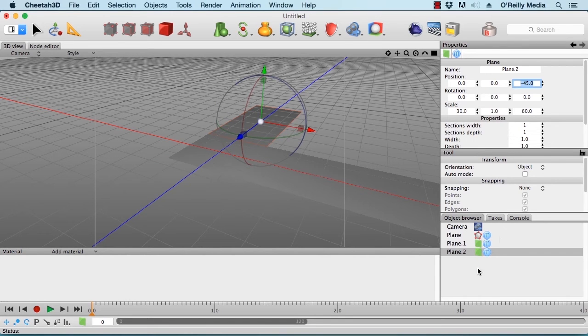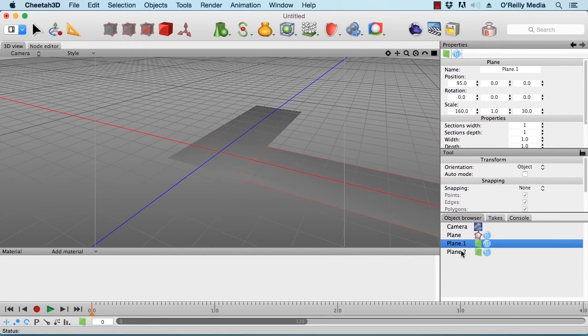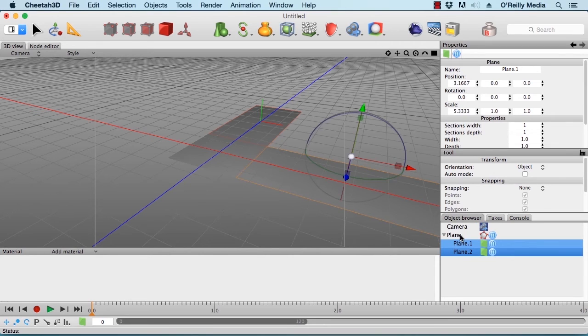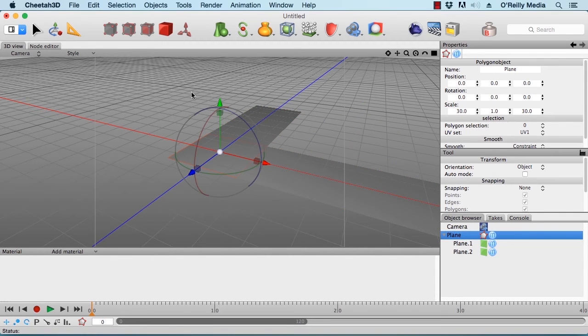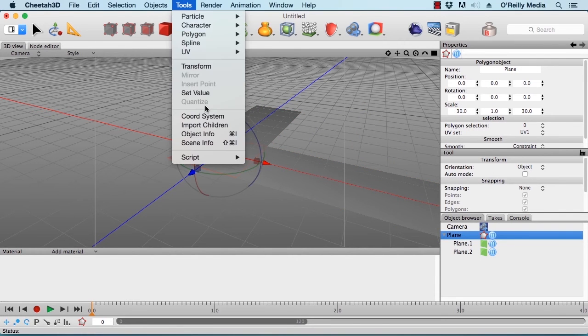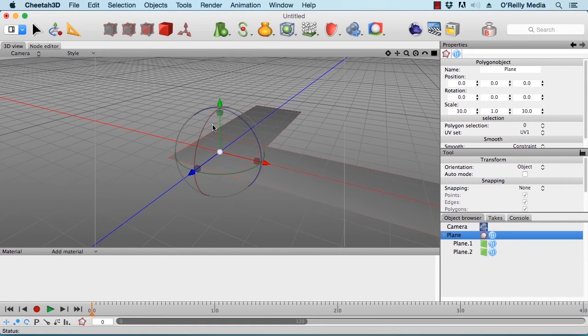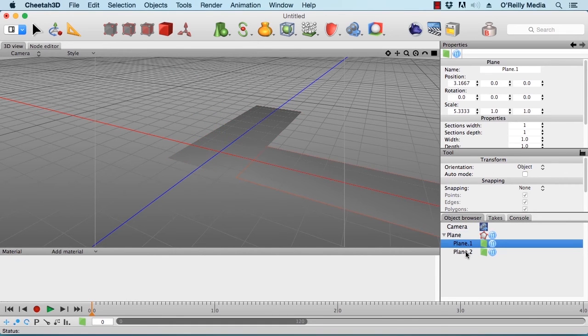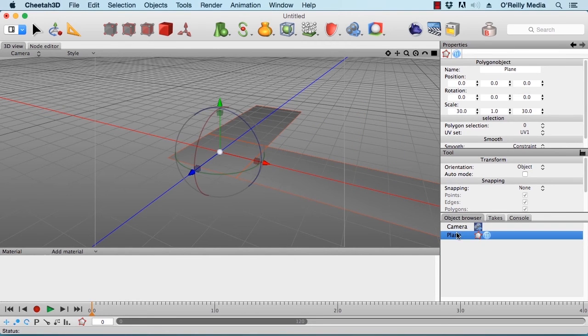Now what I'm going to do with Cheetah is combine these planes into a single mesh. So I'm going to hold Shift to select these two and drag them inside this one. Then I'm going to click to select this one. And I'm going to come up here to a tool that will import those children. And now I can select them again using Shift and press Delete to get rid of them. And now I just have one mesh. Now let's rename this mesh while we're here. Let's call it City Beach.